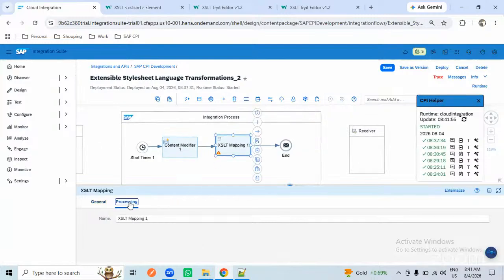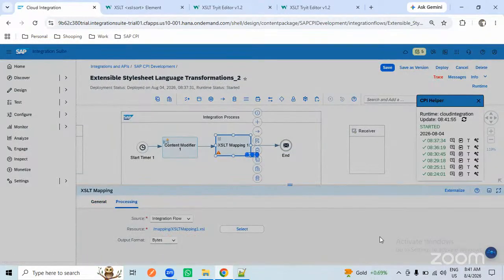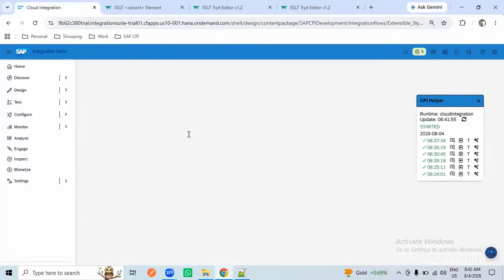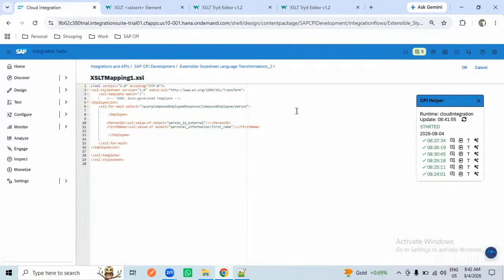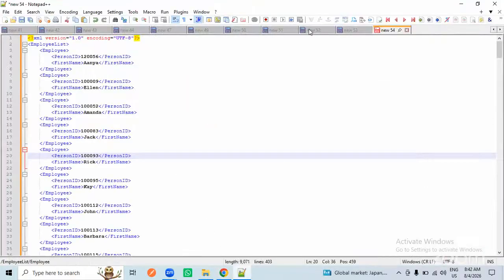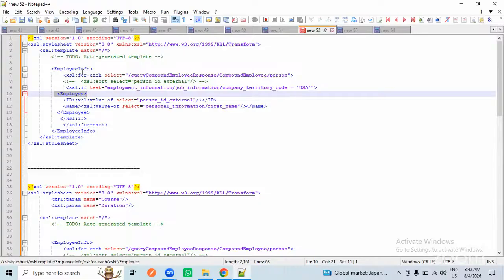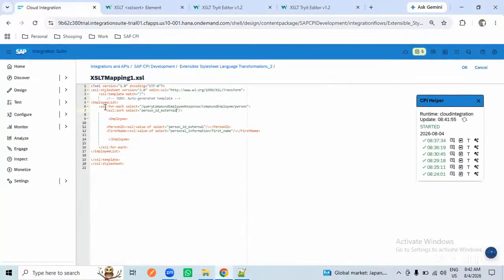I haven't used sort in my XSLTs and all. This is for understanding purpose only. So I want to sort each person ID external. I have already tried this one yesterday. See, after looping, I need to update this one. I have updated the person ID external.